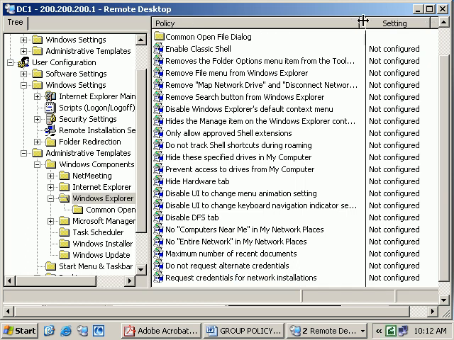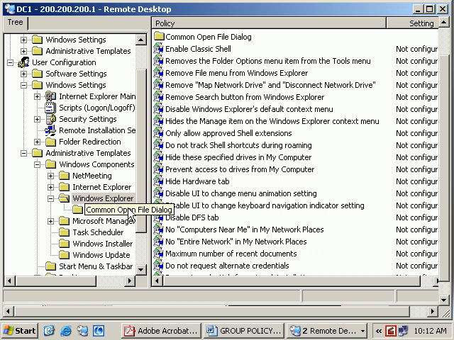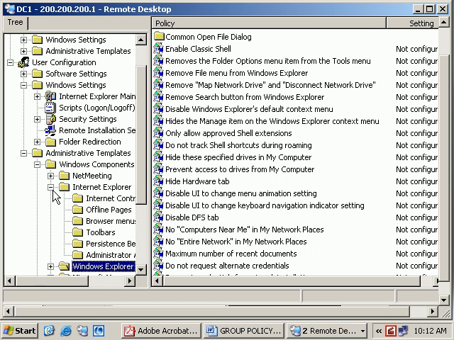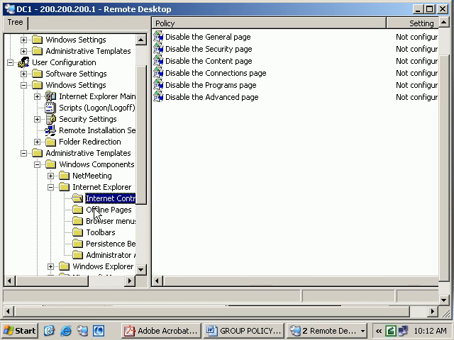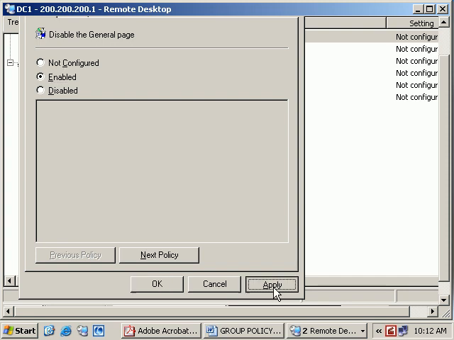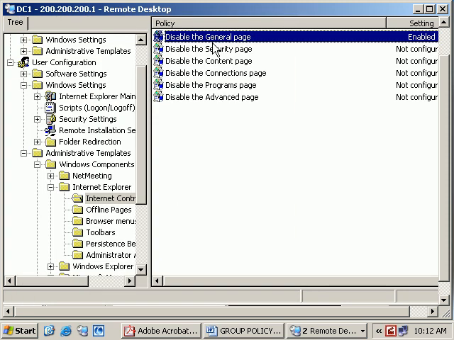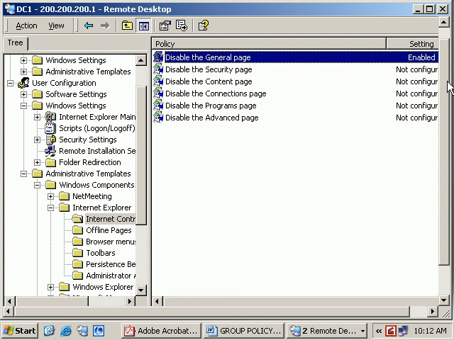So here, let's take a couple of examples. So to reposition this window a little bit. I was in Windows Explorer. How about Internet Explorer? In Internet Explorer, I can go to Internet Control page, and then I can disable the general page and so forth. So let's do that. I'm going to say do not let people change what's on the general page. The general page also has the home page set over there. So I'm going to do that.